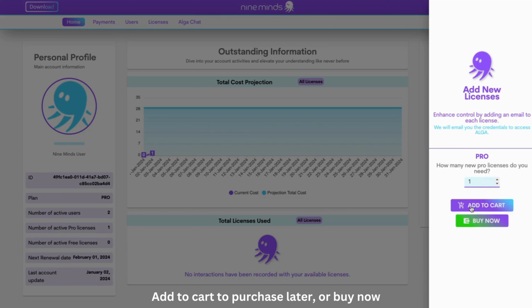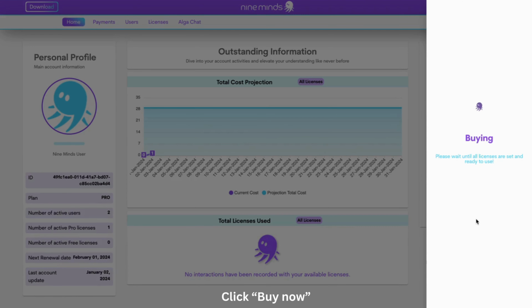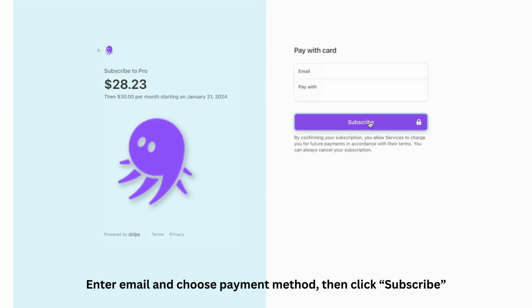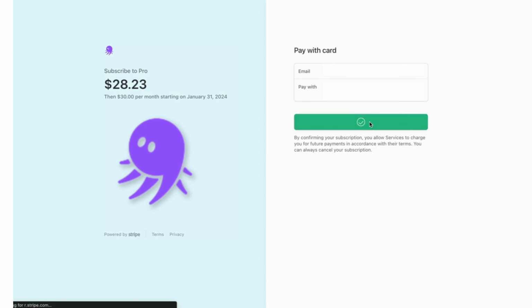To buy the licenses now, click Buy Now and the screen will prompt you to choose the payment method you want to use. Once you confirm the payment method, click Subscribe to buy the licenses.